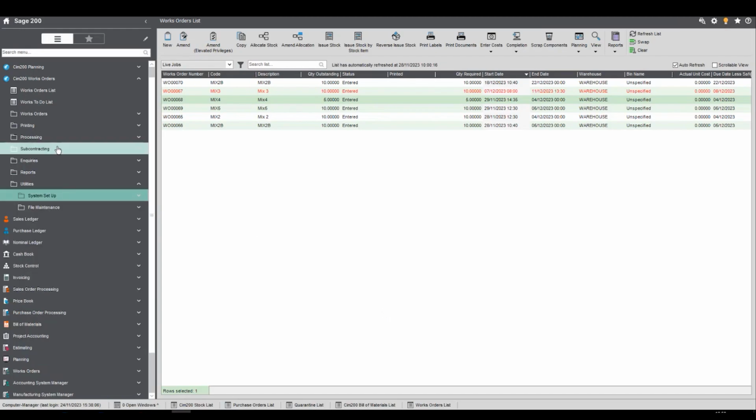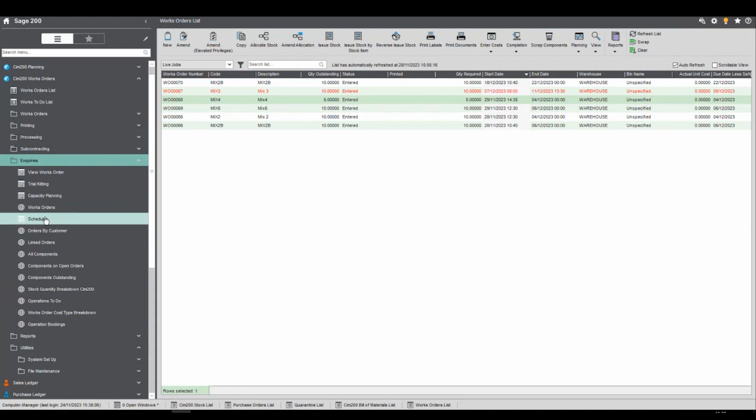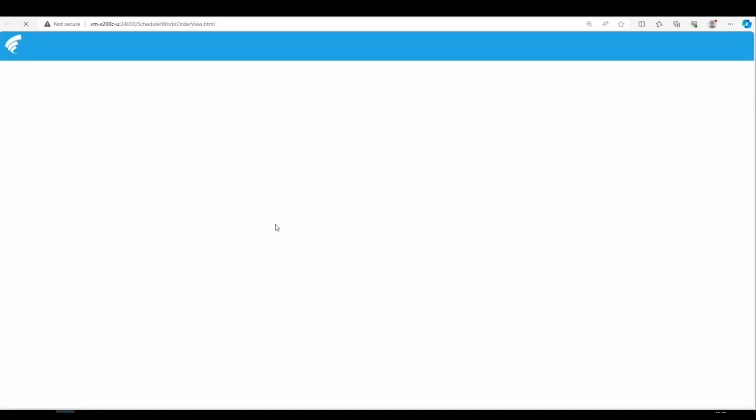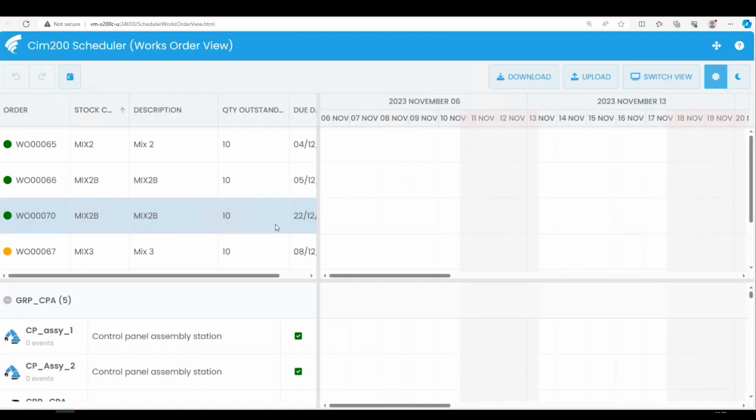So from within Sage 200 and Cim 200 here, from the works orders section, I can choose to launch my scheduler. And what that will do is send me into a web screen with that particular information on.